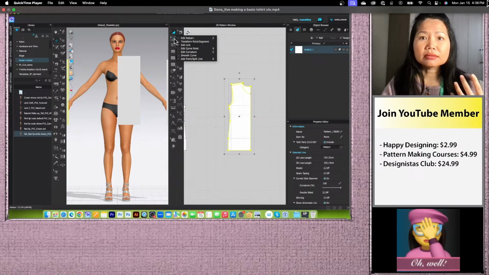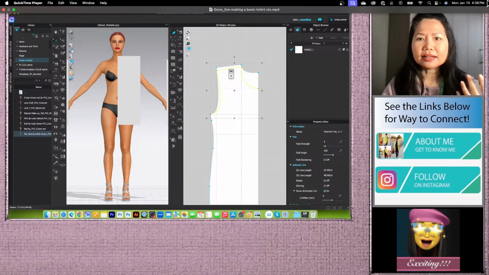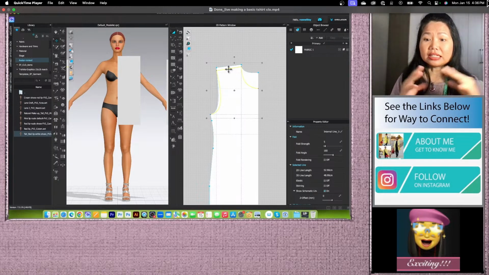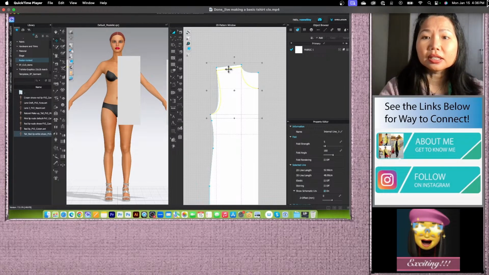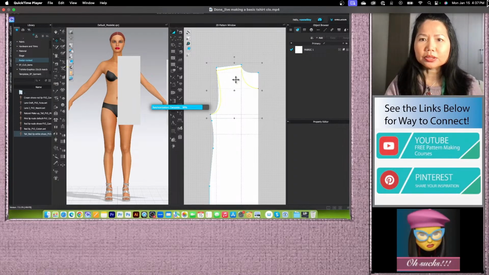Simply use either the edit pattern tool or the transform pattern tool. We want to click right there on that piece of the internal line or internal shape and then press delete or backspace on the keyboard to delete. All right, it takes a little bit of time for my computer to process.